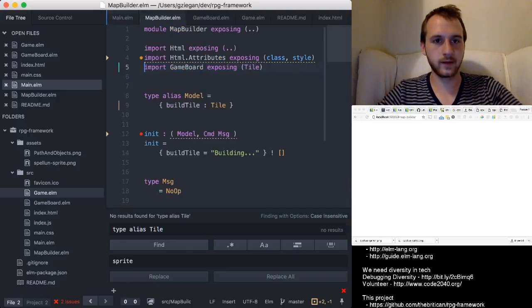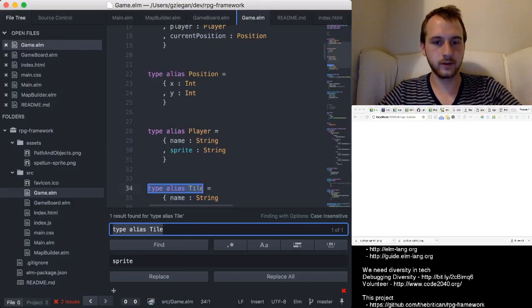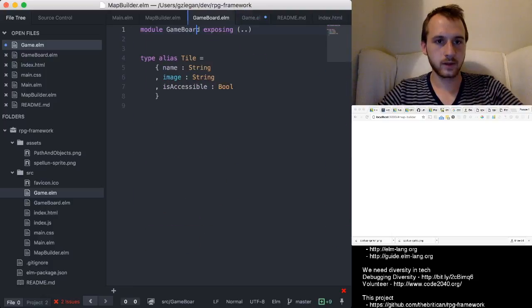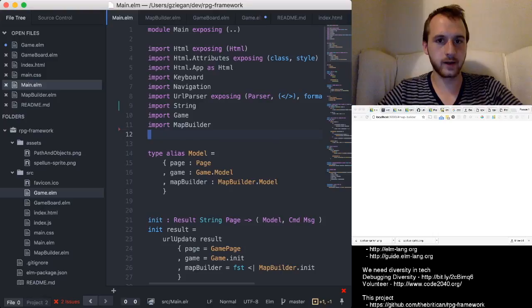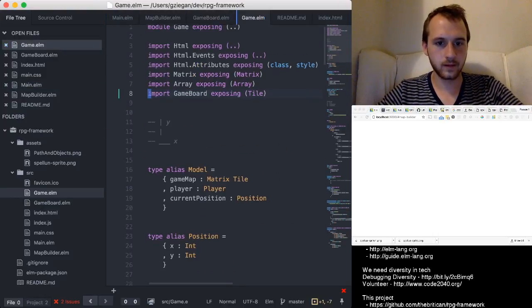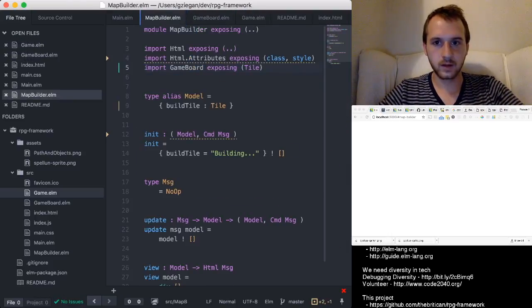We do not have that here. We don't have that here. We do have it here. So actually in main, I don't think I need it. I actually needed it in game. Let's see if that changed things for us. Is the game still working? Nope.